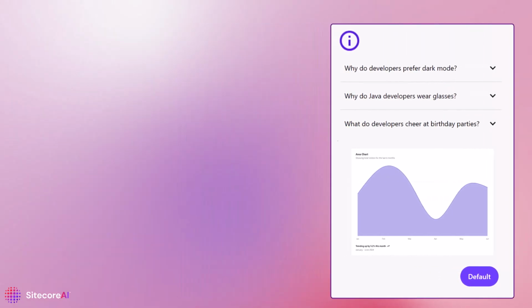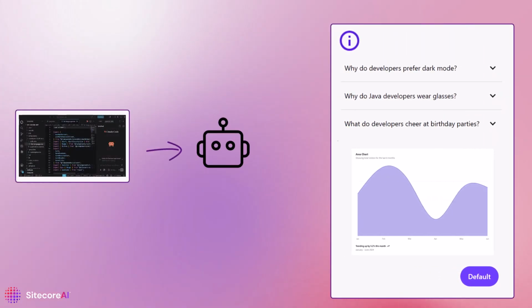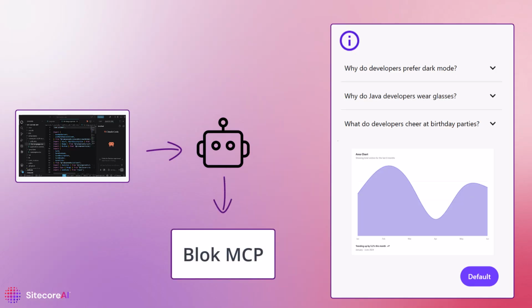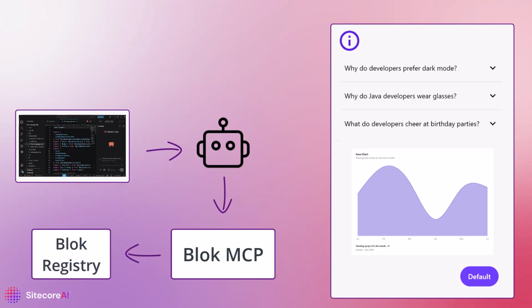When working with AI-assisted development, there's an additional challenge. Without guidance, AI tools tend to generate UI components that don't match your platform or come up with their own designs. This is where the Blok MCP server comes in. The Blok MCP connects your AI tooling to the Blok Design System. So instead of generating arbitrary UI, your AI pulls real, supported components, ensuring everything stays consistent with SitecoreAI. Let's see how to configure that in practice.